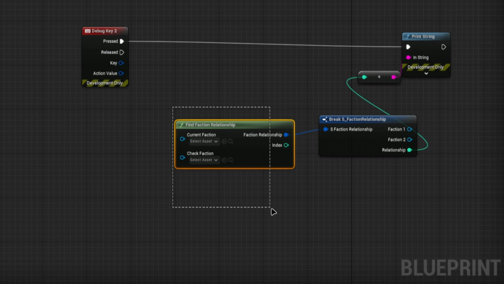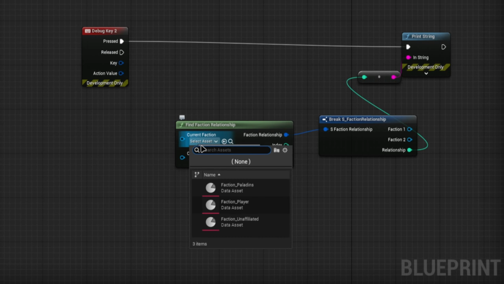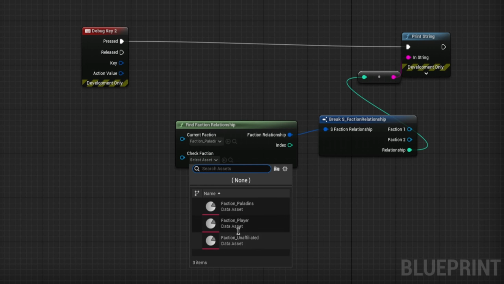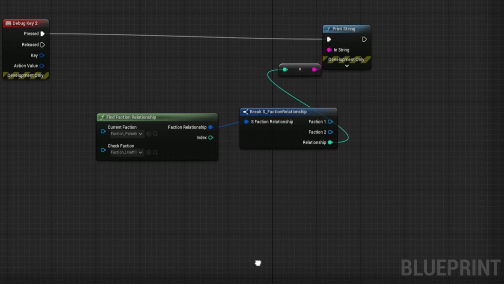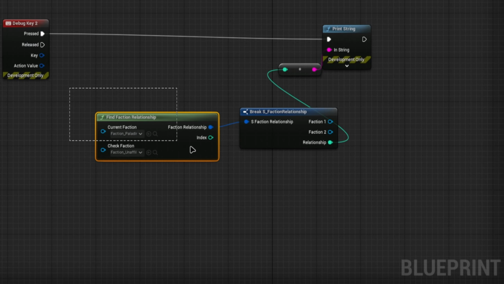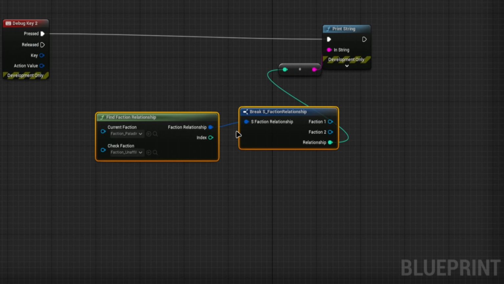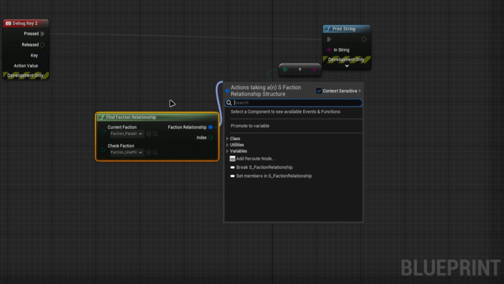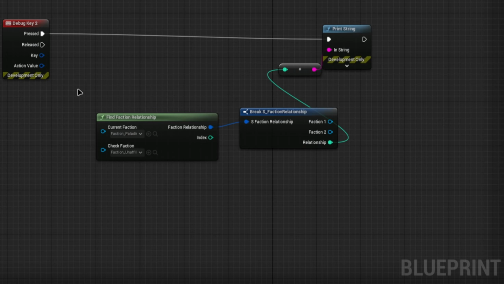So now I can just add this function in. I can pick whichever factions I want. Let's pick the Paladins and the unaffiliated. Boom. It will tell me. I've not had to connect it into my pins. I can also promote this value to a variable if I need to, and it works really well.